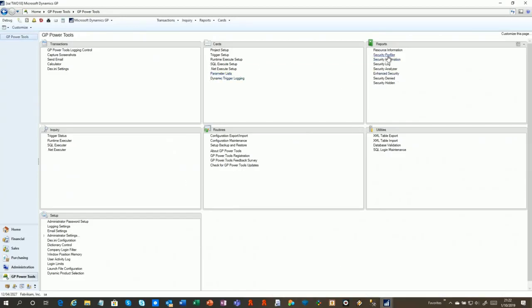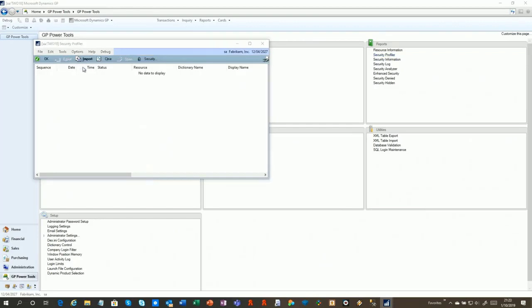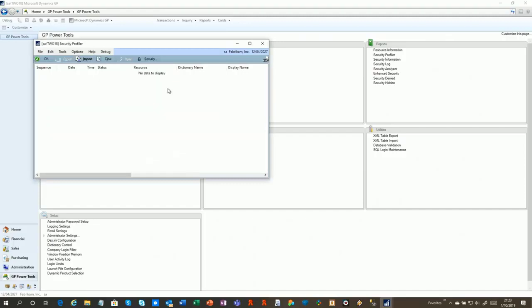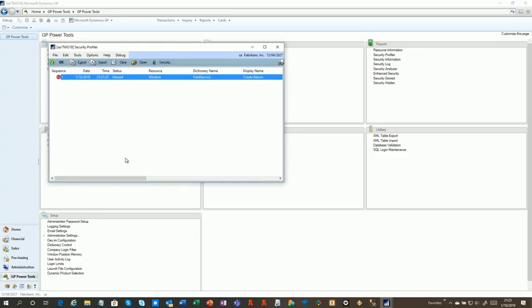I go into the security profiler. I hit import. I pull in the log that was just recorded on the first, which is this one here. And I can now see exactly the same error that was shown on the other system. So now I can see the error. If I scroll across, it says it's in the test company, it's for David.